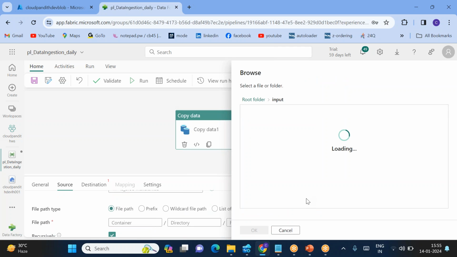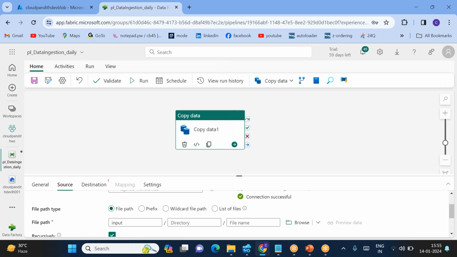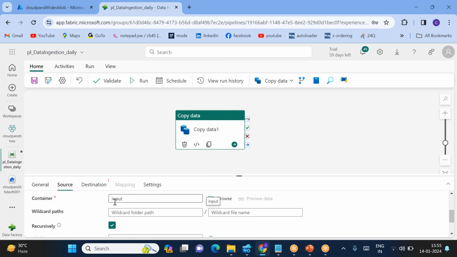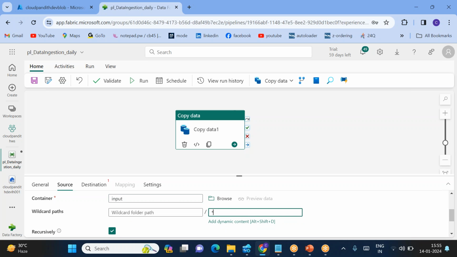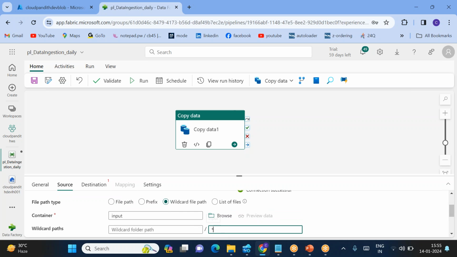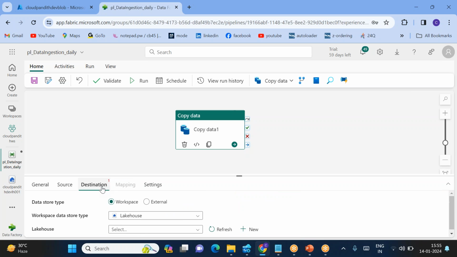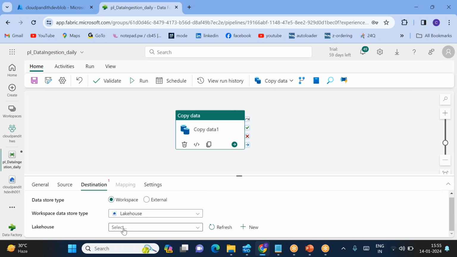Now you can browse the blob storage. You can see the input folder. But what I want is to copy multiple files, not a single file. That's why I need to choose the wildcard file path here. Within the wildcard file path, the container is input, and the wildcard file name is a star. I'll be taking all the files from the input container, and I want to copy them into the Lakehouse.